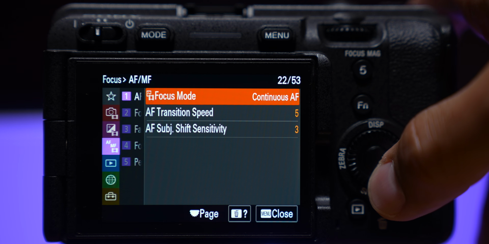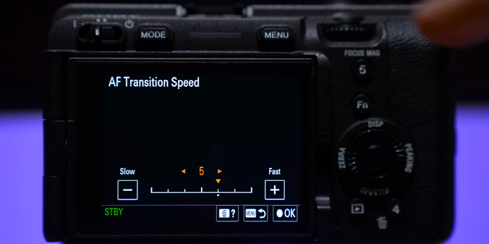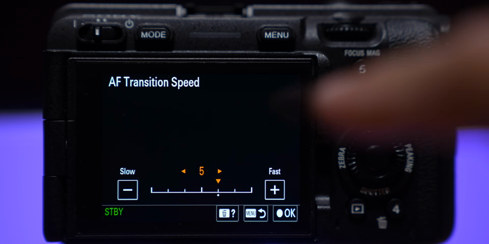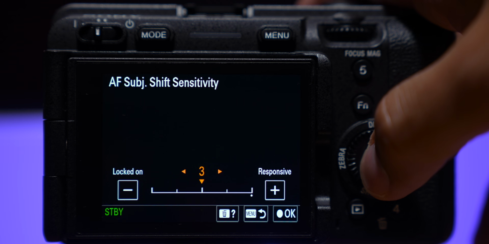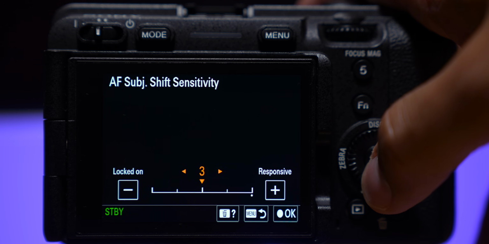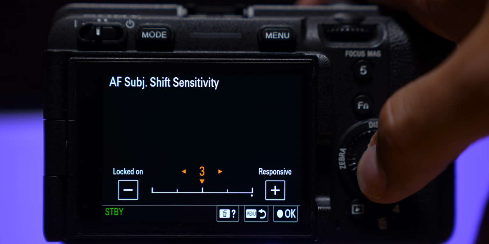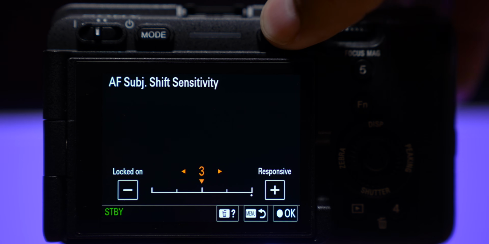Focus modes, I typically always use continuous autofocus if I'm not in manual. We have transition speed, so if you click on one thing and then click to another, that'll change how fast it does that refocus. Then also the shift subject sensitivity, this just determines how much it'll stay locked onto one thing or switch quickly between various objects.